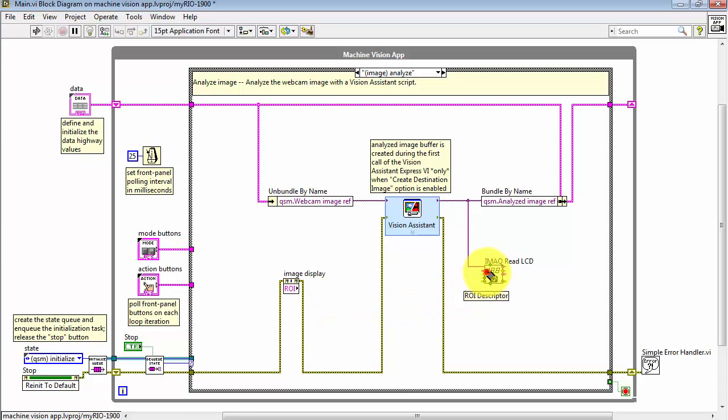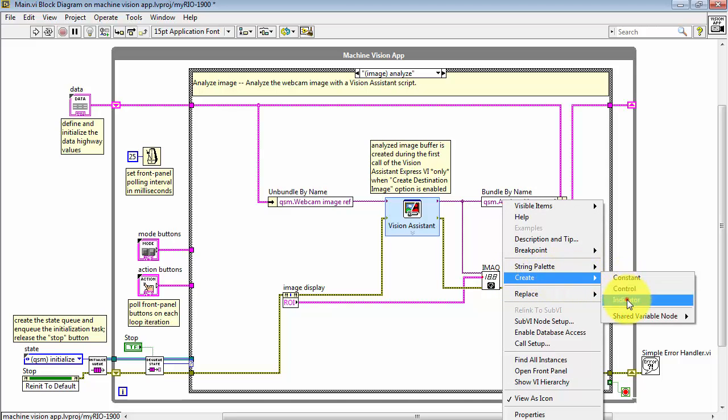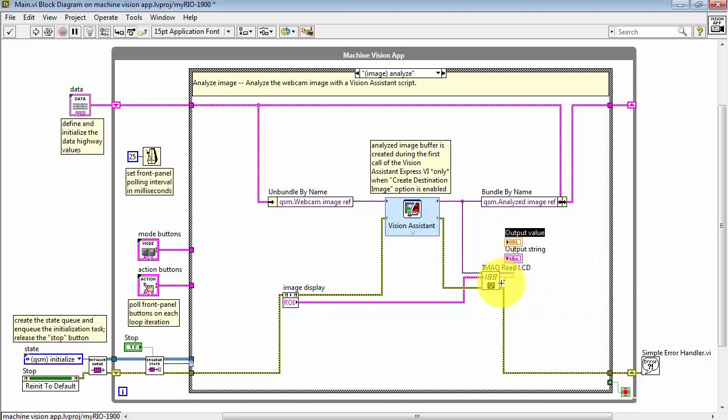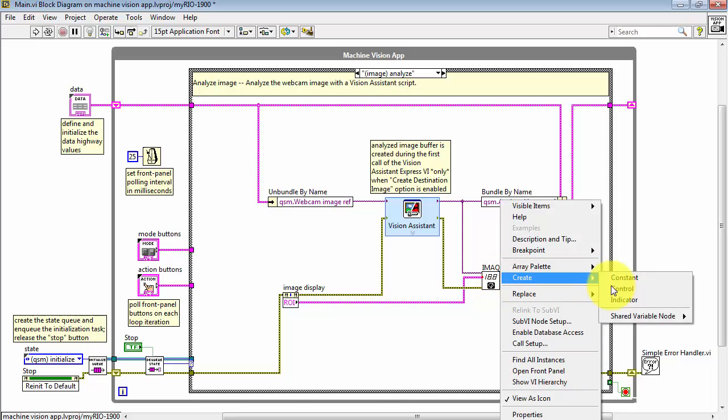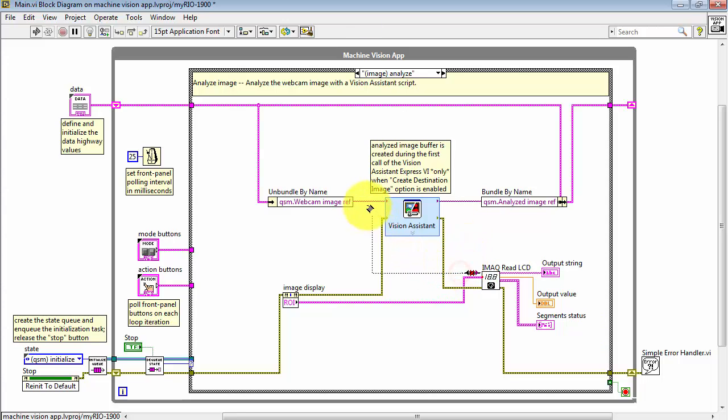Now that region of interest read from the main image display, again, it's a compound ROI with multiple contours. We just simply feed that into IMAQ Read LCD. Let's also establish the error cluster connections for this VI. Next, I will create an indicator for each of the 3 outputs. The first is the output rendered as a string. The second is the interpreted value as a numeric. And the third is a cluster indicator that shows you the status of the segments as read directly. That way we can see whether or not it's interpreting the segment as being on or off.